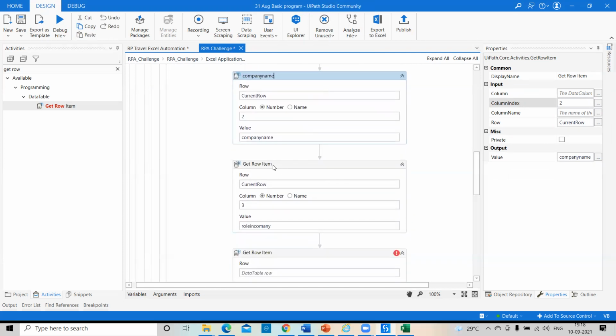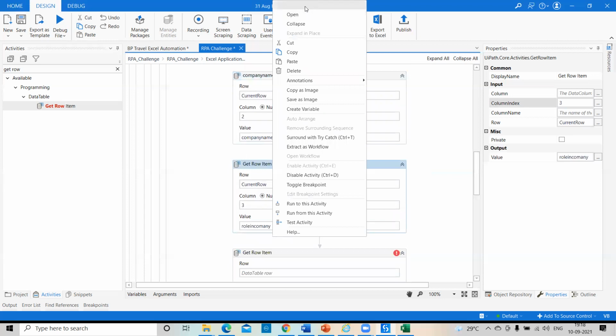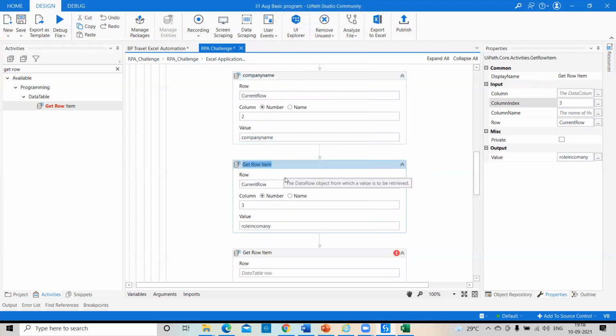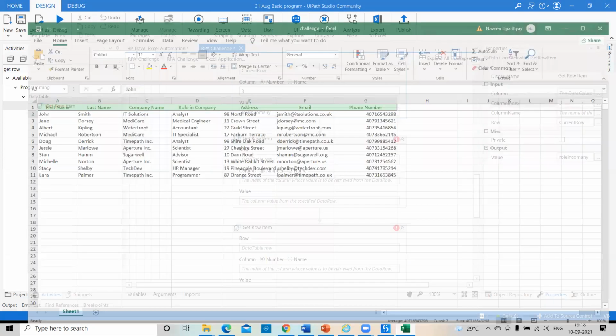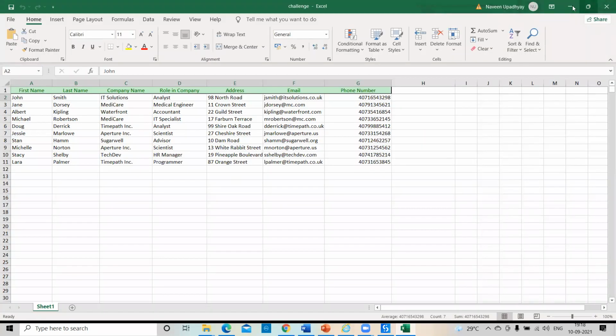Okay, so if you want, you can rename this part, because if you share this code to anyone, anybody can understand like that what is the code of role in company. And last we'll go for the designation, address, and email ID. Okay, so let me just check it. So company name, address, email, and phone number.